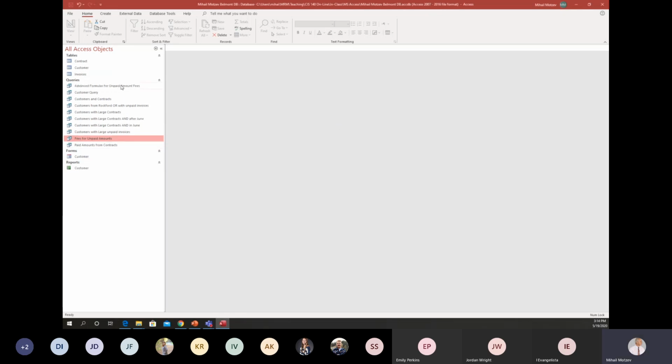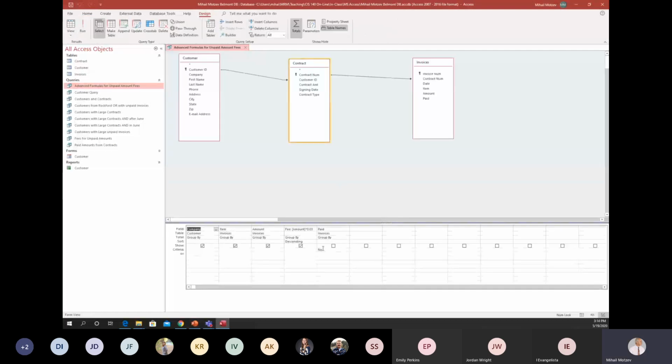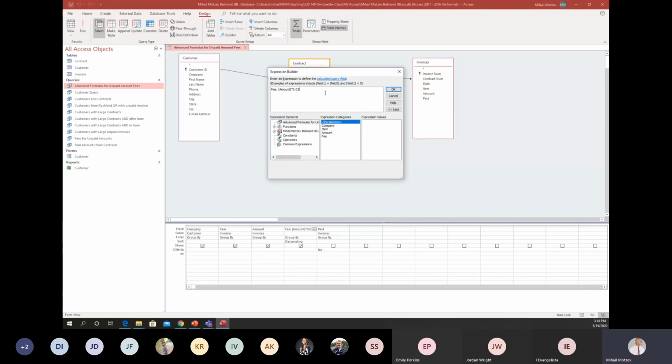Okay, and we open this query, advanced formulas for unpaid amount fees. And in design view, now our task is we can erase this calculated fee field, or we can just edit it. How? Well, we select the fee name, which contains the formula as well, and then we can open the expression builder.